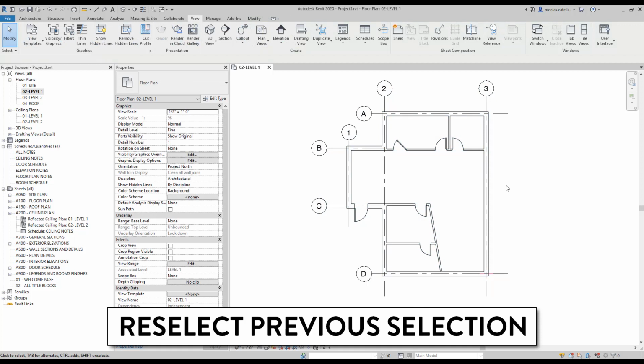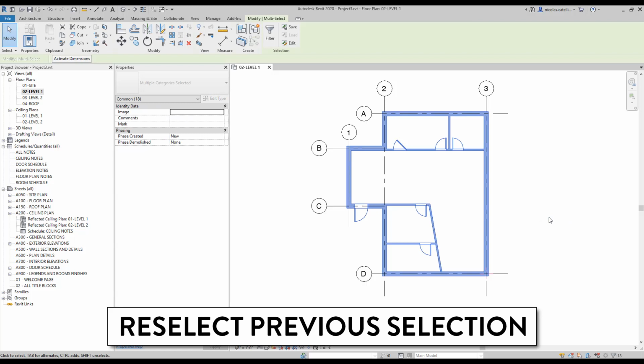Reselect previous selection. A common issue when selecting elements is to lose your selection by mistake. If that happens, simply use the right-click menu and click on Select Previous. Your selection will be back.